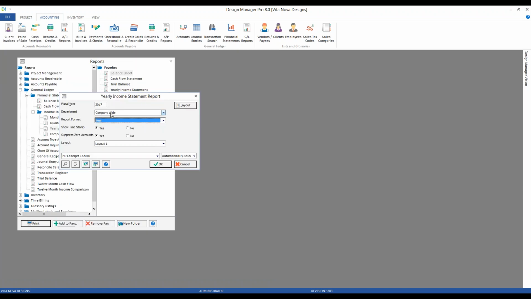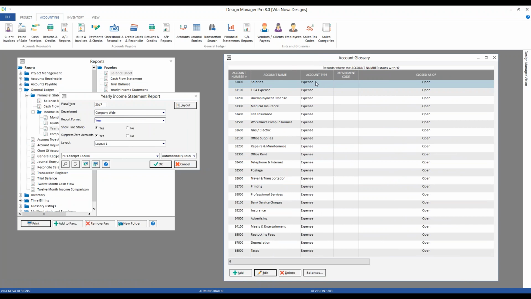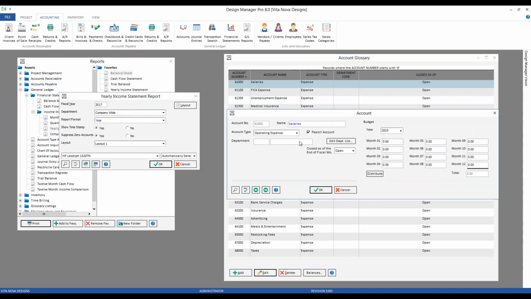And finally, you can even run an income statement on a departmentalized basis. Just like you can put a budget on an income statement account, you can also have a department associated with them. So if your design firm has a residential division, a commercial division, or perhaps you have an in-house workshop or a showroom, you can departmentalize your accounts and then run your income statement based on a particular department as well.